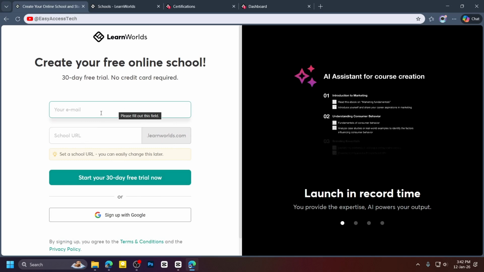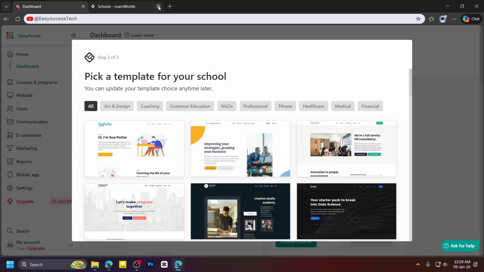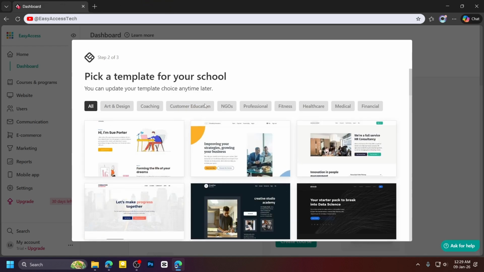Now here for the easier account creation, I'm going with this sign up with Google, and you can see my account was created earlier and I am redirected to my dashboard. And if you don't have an account, you can create an account in just a minute. It doesn't take too much time or effort.